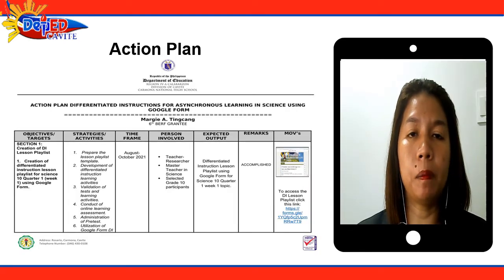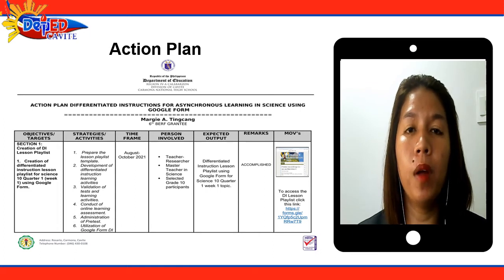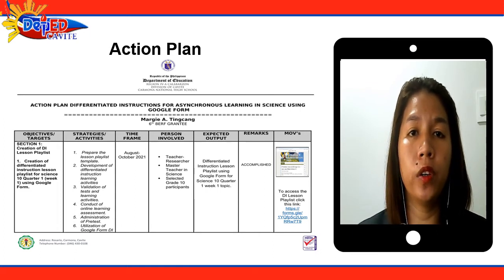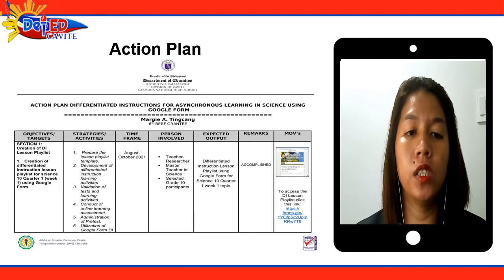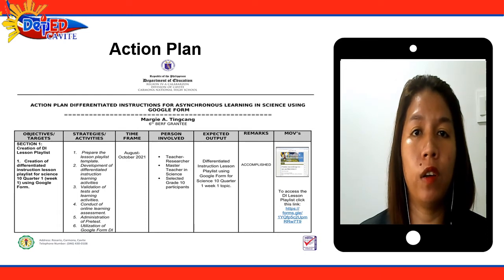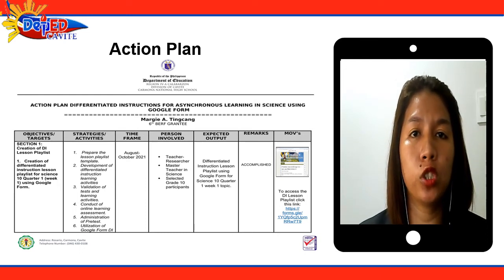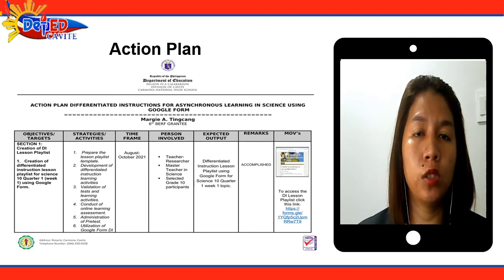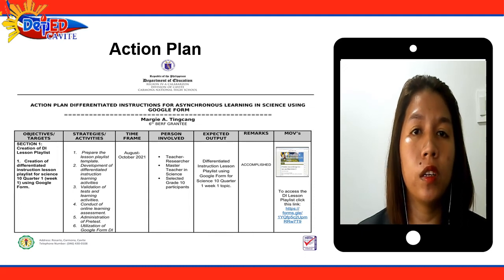Here is the action plan for the differentiated instruction for asynchronous learning in science using Google Form. First, Section 1 is the creation of the differentiated instruction lesson playlist. The activities focus on the preparation of the lesson playlist, its validation and testing for the grade 10 students, the online learning style assessment, and the use of the differentiated instruction lesson playlist. The time frame is August to October 2021, so it's already accomplished.